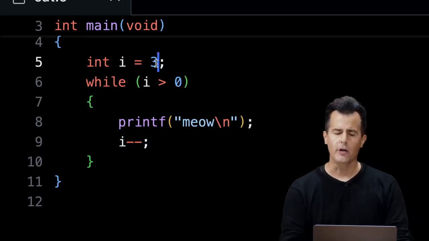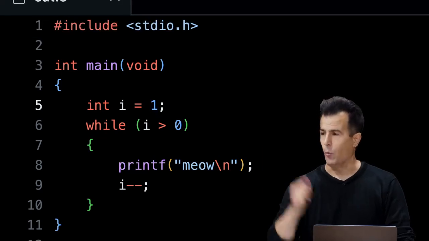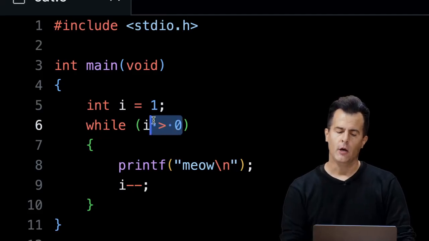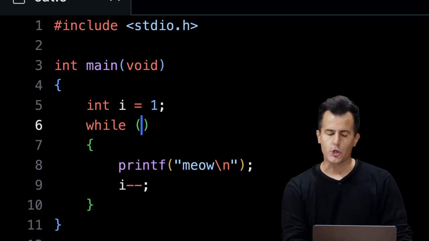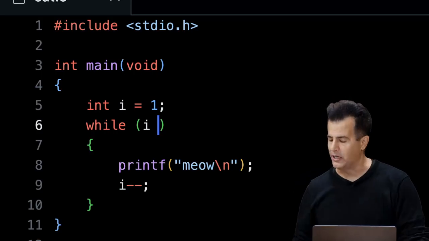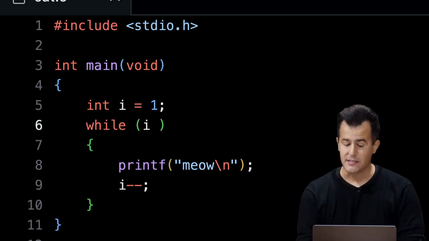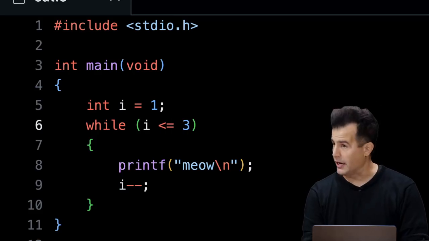So we could alternatively do this. Set I equal to 1 initially. So we count 1, 2, 3 like a normal person. And we can change our condition. If I'm going to count from 1 to 3, what should my comparison be in my Boolean expression here? I is less than 3? Less than or equal to 3, I think.